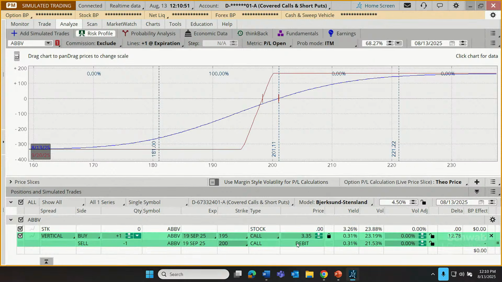And so what we probably know, if we're familiar with vertical spreads, is if we pay 335 for a $5 wide spread, that leaves $1.65 for profit potential. 335 investment, $5 spread, 5 minus 335 leaves $1.65 that could be made. Well, that's actually being displayed. Even if we don't know that math, we can see that on our chart.